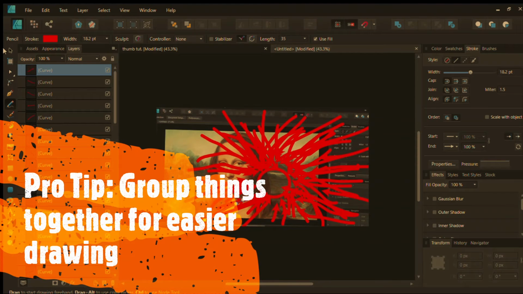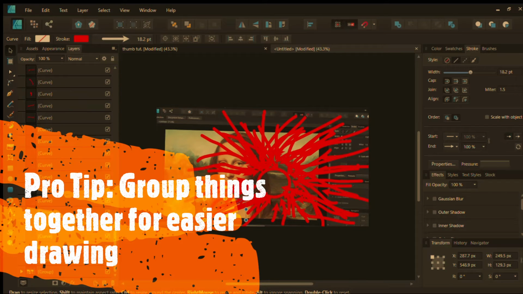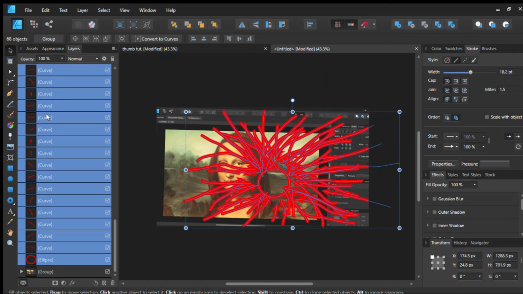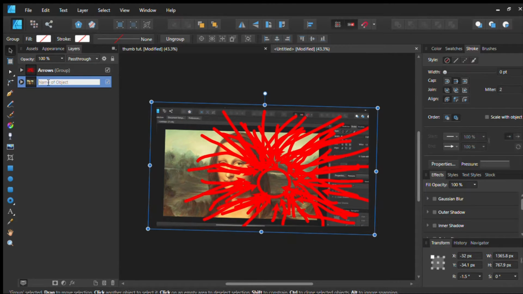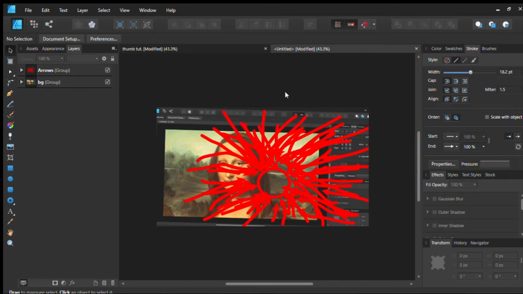Okay, so now that we have all those, let's group these all together. Group all the arrows together, and then we'll name it arrows. And then we'll just name the background BG. Okay, so now that we have our arrows, we need to exaggerate everything. So you have to take a picture of yourself and then just put it on this side.